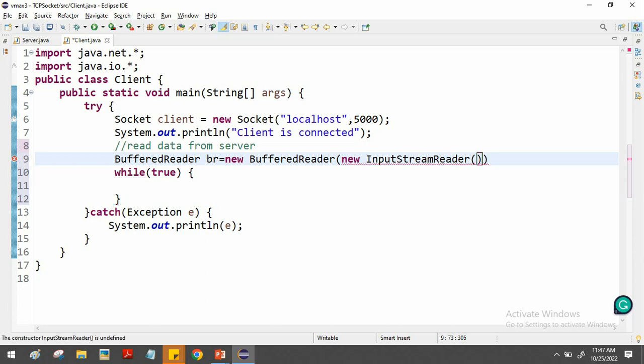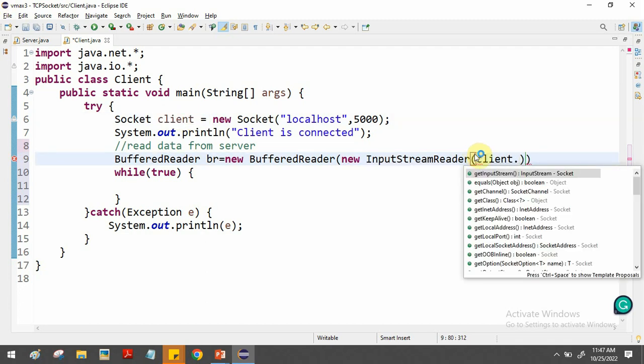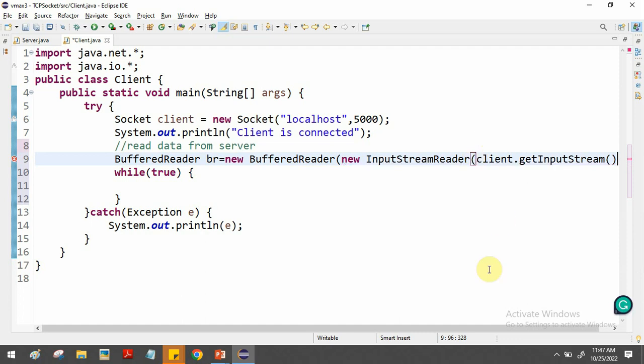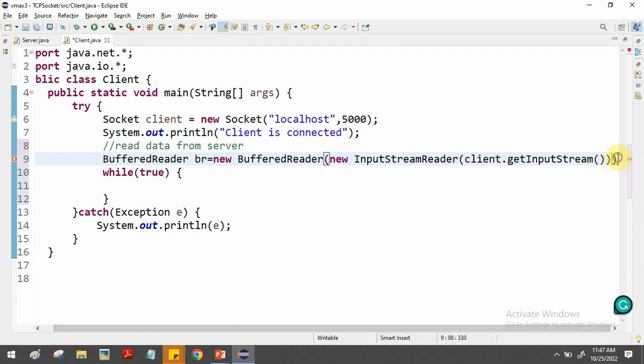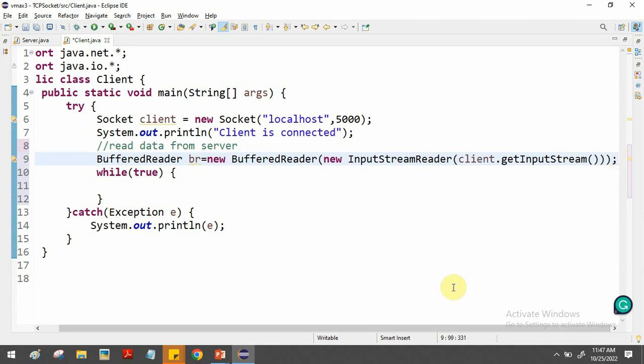So inside input stream reader, we have to keep the socket input stream object. So the socket here is client, right? So we have to use client dot get input stream. The client dot get input stream, and finally you have to keep a semicolon, right?